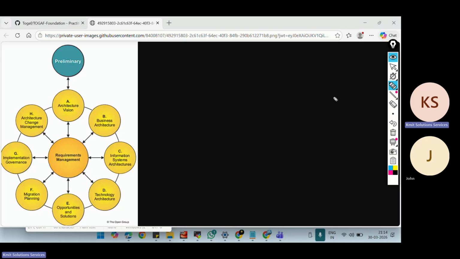Next, let us understand what a change request, or CR, is. As you know, Phase H is triggered by the change request only, which requires the architecture to adapt during the implementation. These requests can come from technology, business, any of the sources.